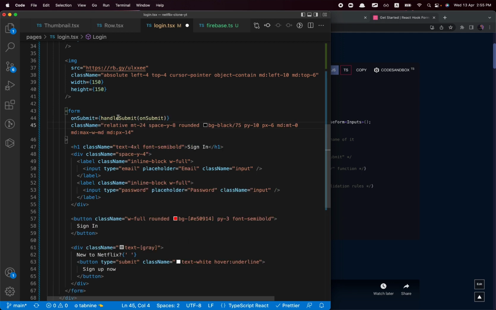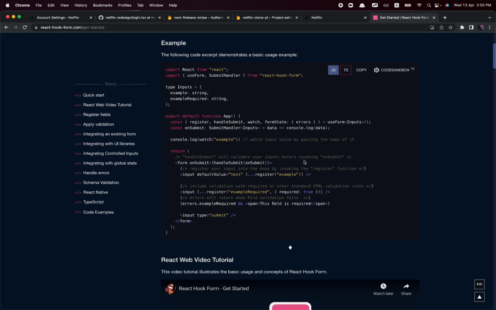You can just quickly paste this and handle submit, and it's going to invoke the onSubmit function, but it's only going to invoke that function after validating your inputs. First, it's going to actually validate, and how it's going to do that is by registering something called register on our input fields.